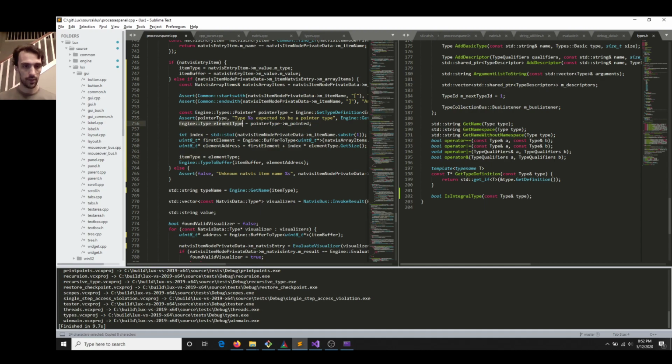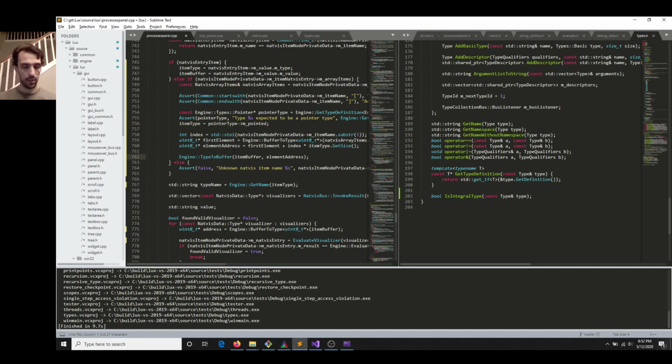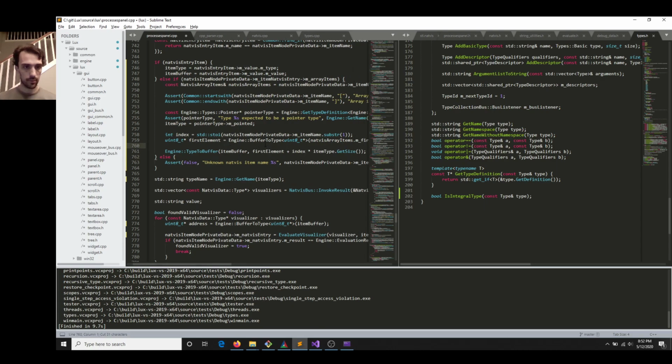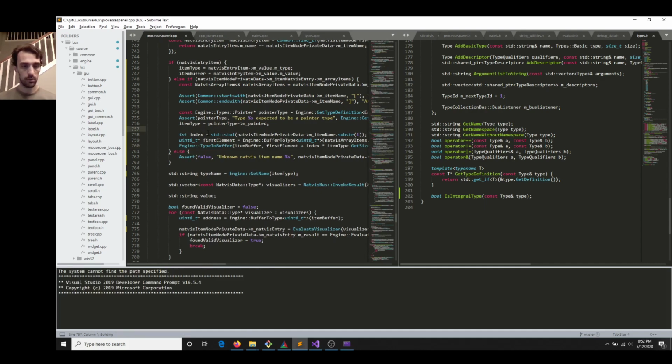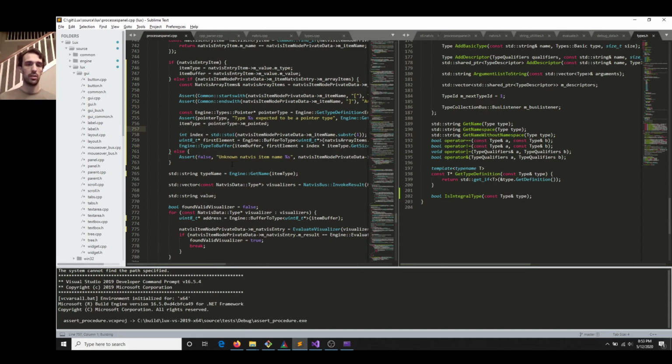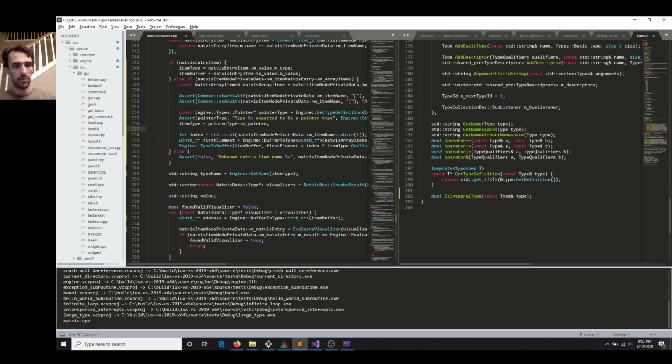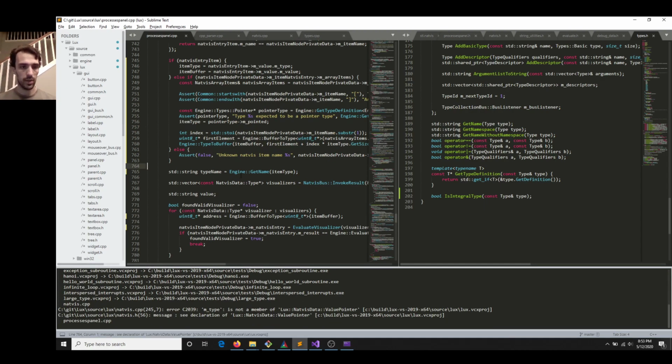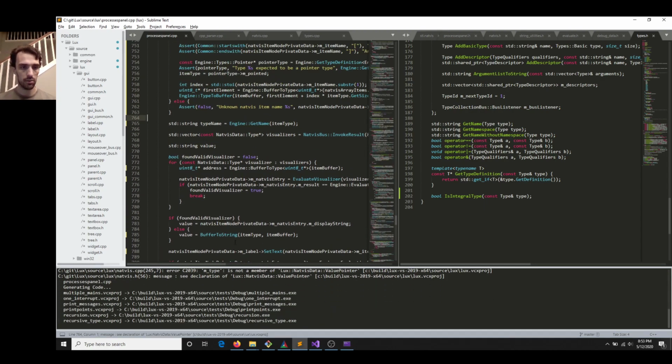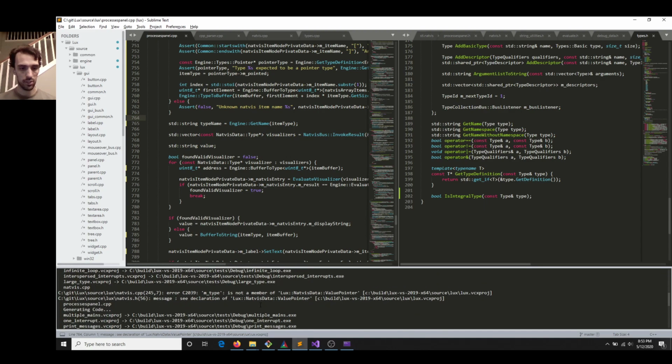In fact, item type. I don't even need to make this temporary. I'm simplifying my code here. Should I combine these two? Should I do this? Yeah. Element address. Cool. I think that might do it. And then from there, the rest of the existing code takes over to display the visualizer.